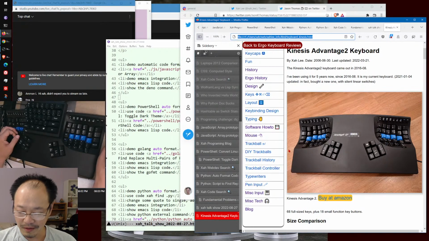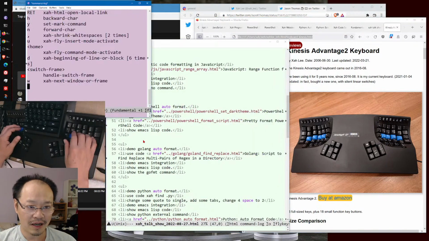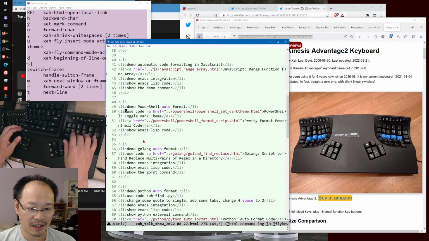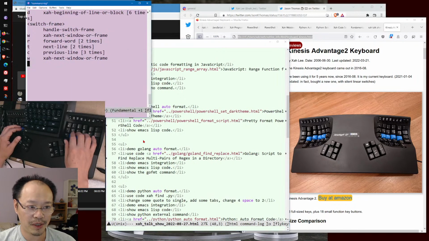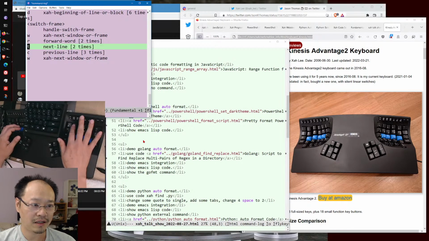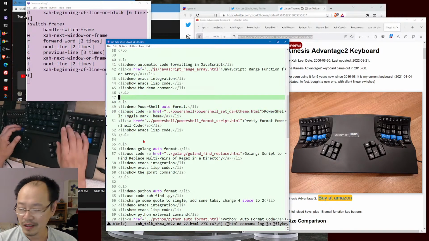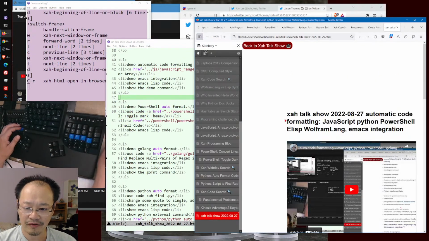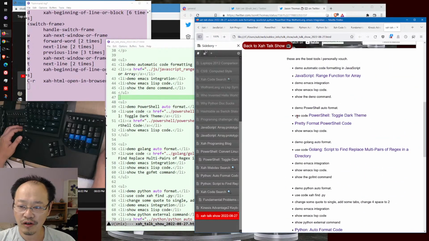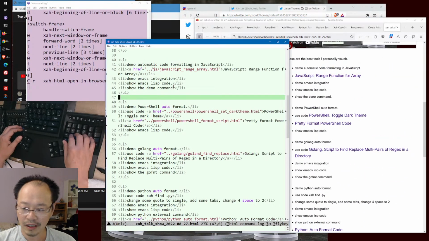So, okay, so about keyboard, and I'm using Xah Fly Keys, and you can see all my command calls and keystrokes in the pink window over here. And let's turn on the highlight current line so you can see. Okay, let's begin to demo about this automatic formatting. Okay, so here's today's talk show page. So first stop, I'm going to demo JavaScript.